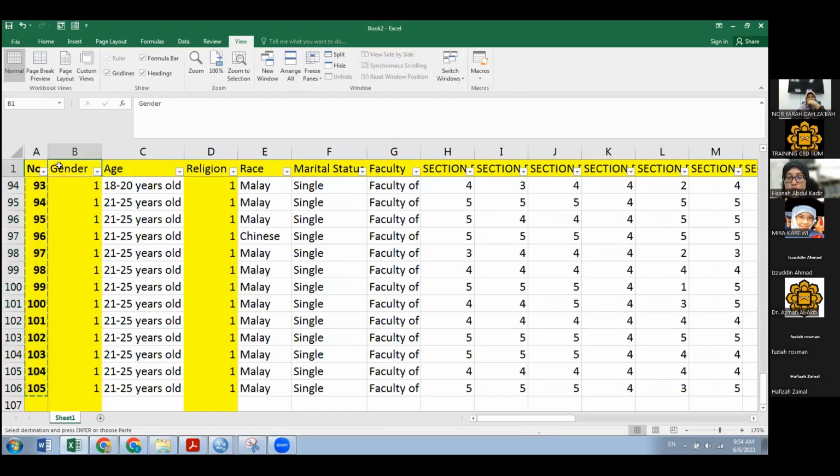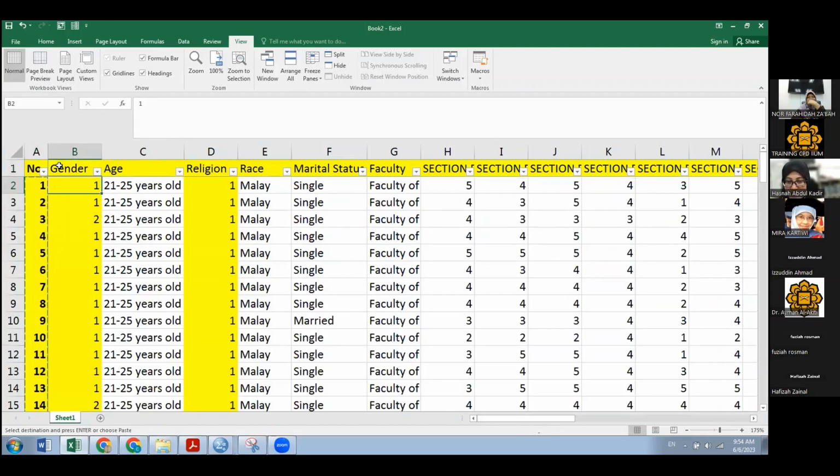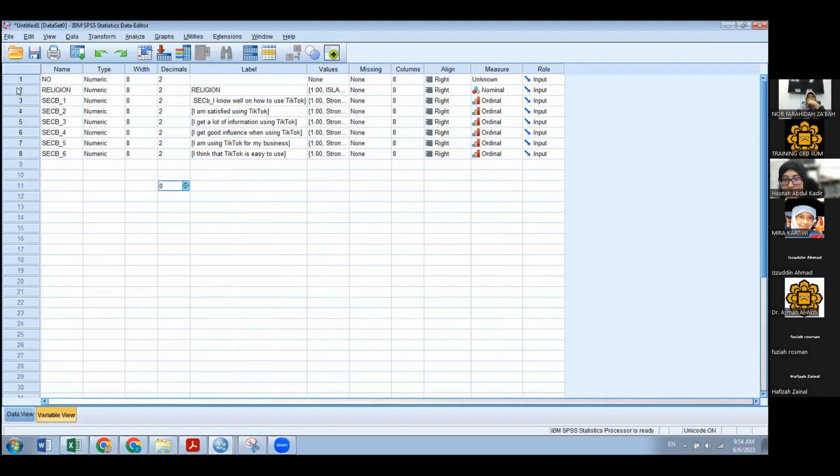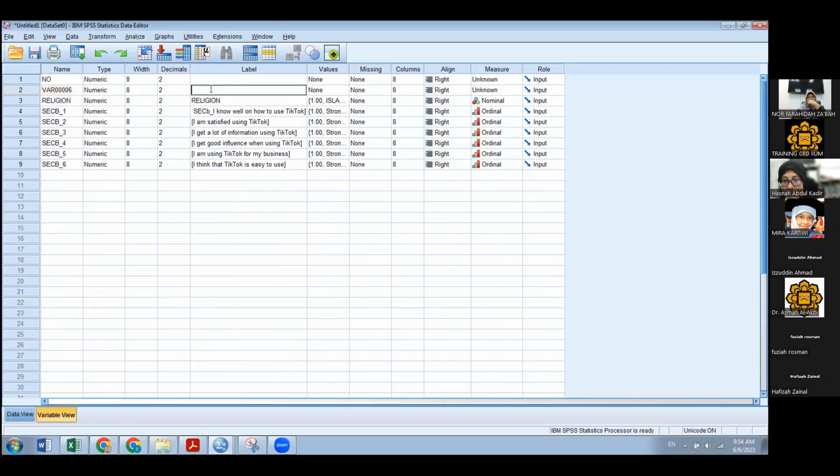And then go to gender. Okay, gender. Do we have gender here? Oh, we don't have gender. Okay, religion. Let's try to insert one variable. Insert variable. Okay, gender here.